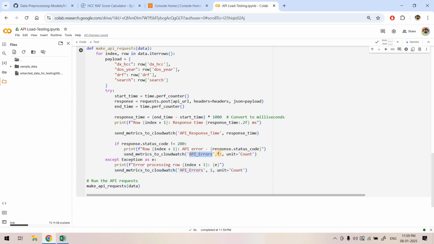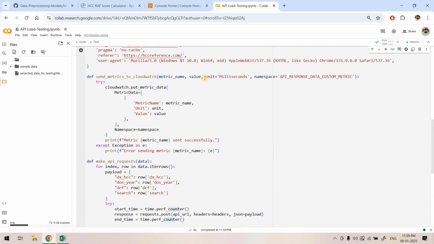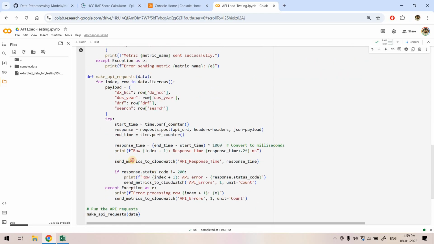Okay. And here, if you see the value, earlier in the other metric I was sending the response time, but here I am just sending a simple count. That is, if one time an API error occurs, I will make one entry as a count. So this time the unit is count. By default in this function, I have kept the unit as milliseconds. So that's why the first time when we are calling, we no need to pass the unit separately. By default, it was taking millisecond. But in this case, the unit is count, so we are specifying the unit as count. As simple as a simple Python function concept.